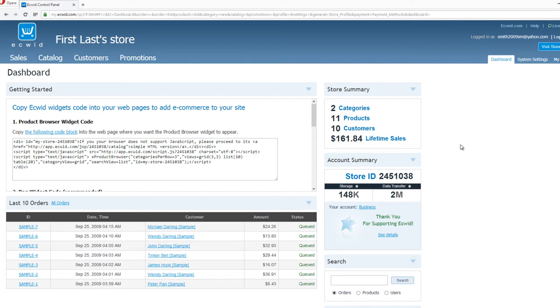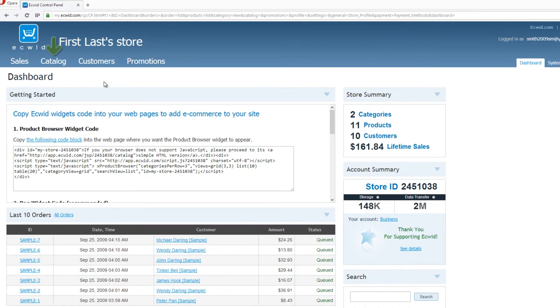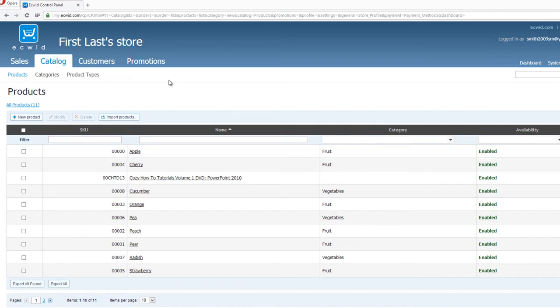Once you're logged into your account, you're going to look on the far left-hand corner of your screen and you're going to look for the text that says catalog. So go ahead and left-click on that. That's going to take you to the catalog page. Once you're on the catalog page, by default, you should be under the product section. So go ahead and click on the button that says new product.